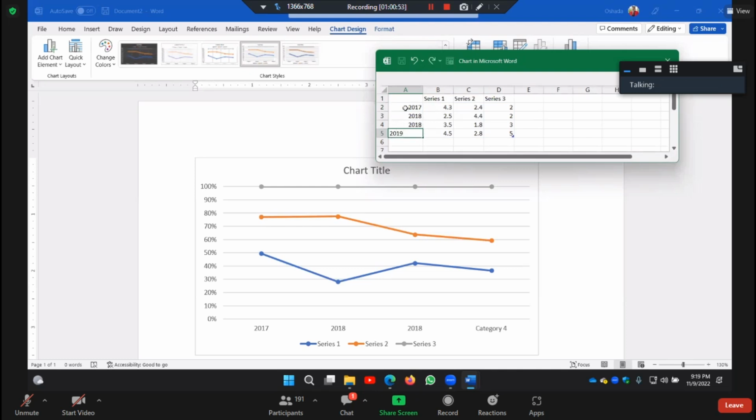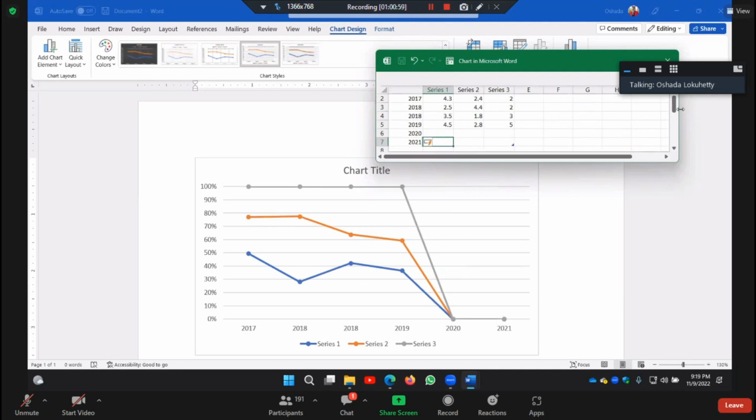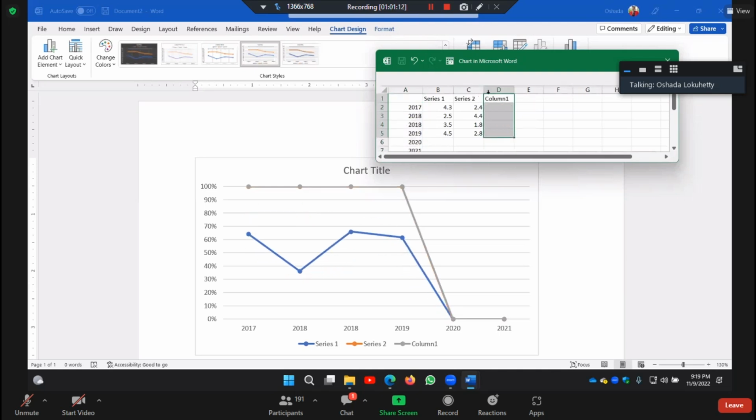2019, 2020, 2021 likewise, right? I can add the years. These are the categories, and the series are these lines, right? I don't need the 3 series, so I'm deleting these columns. I'm using only one.